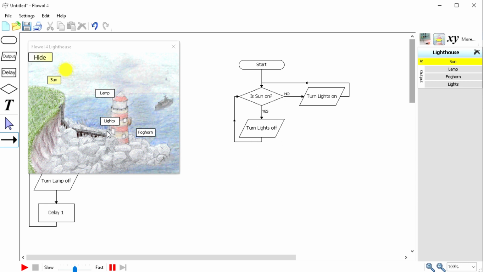So you need to test all your program. So see if the foghorn's working, see if the lamp's working, see if the lights are working, and make sure at each stage you're turning the sun on and off by clicking up there so that you know everything's working. Save your file and then move on to the next task.